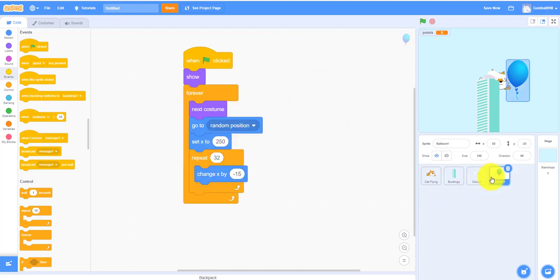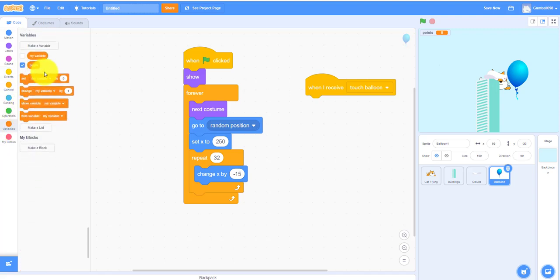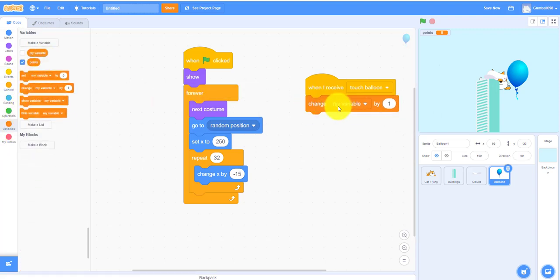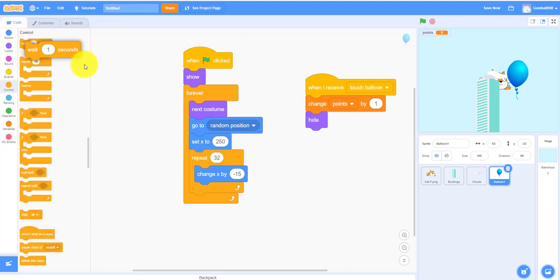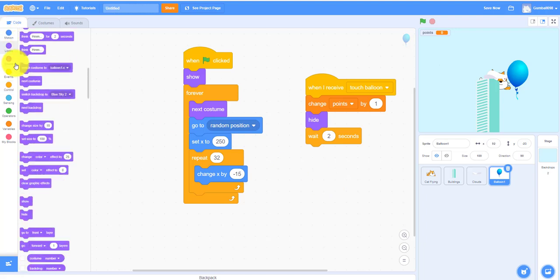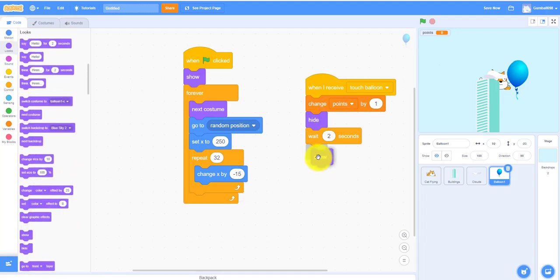So we go to the balloon. And we're not done, as I said earlier, because of the broadcasting messages. When I receive touch balloon, it'll change the points, because that's how it gets points. So change points by one. It's going to hide after you get it, and it's going to wait 2 seconds and show again. I suppose that's all the code.